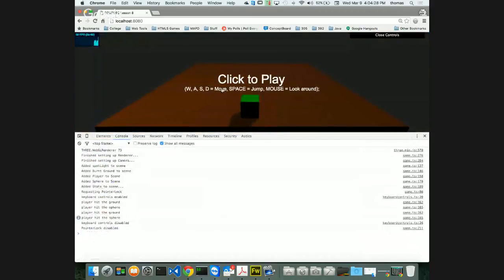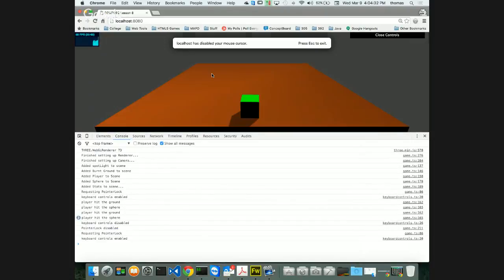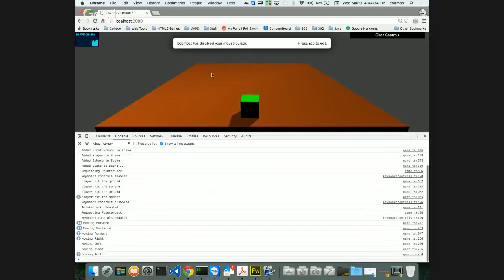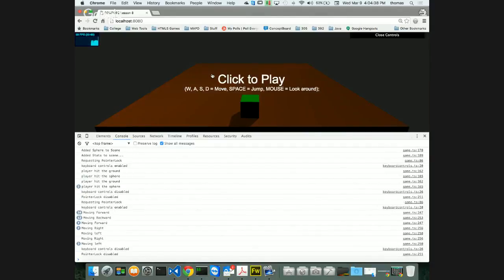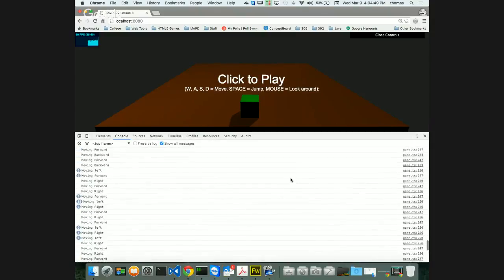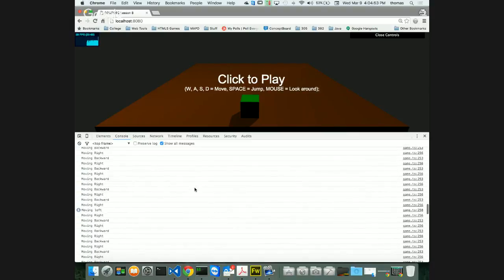But can I move things forward and back? And no, I can't. I press in there. Yes, I can. It's keyboard controls enabled. I press escape. Oh man. Wait a minute, I did it this last time. Look, I enabled, way up here.